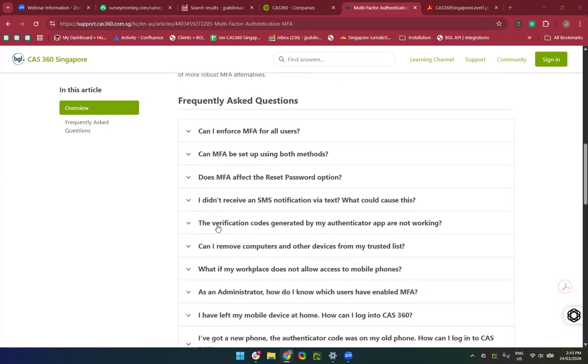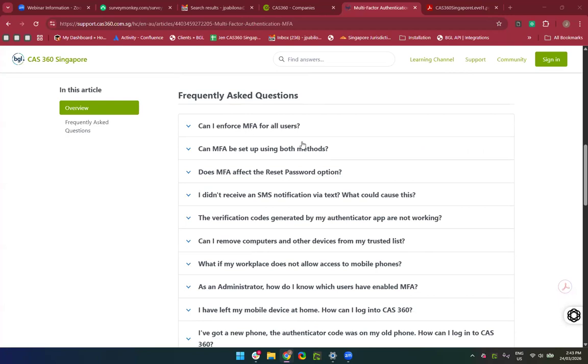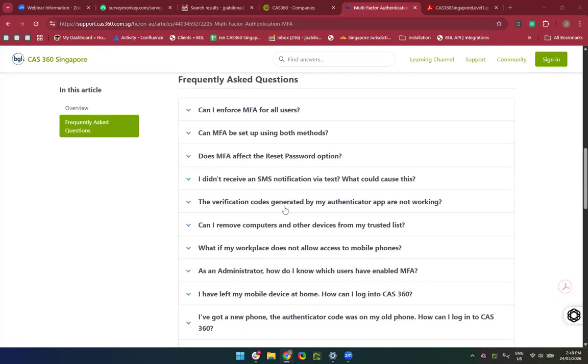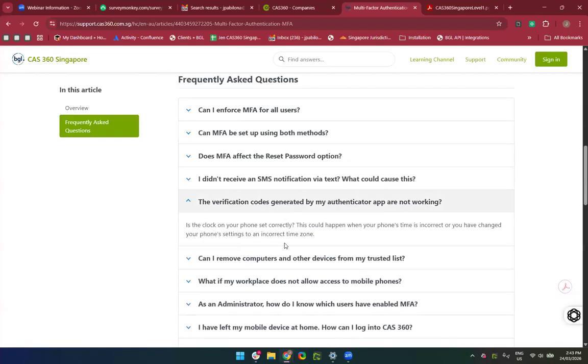We also have different types of Q&A, frequently asked questions, for when you're setting up the MFA as well. Things like your verification code is not working. If it's not working, there are some answers to that.